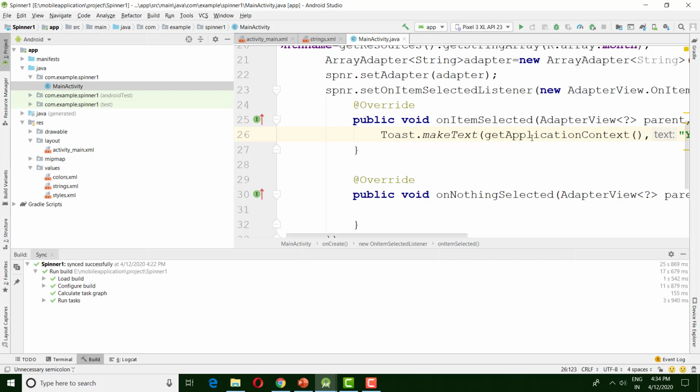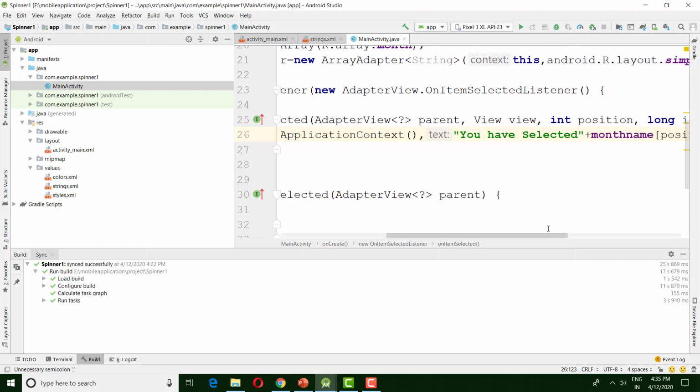onItemSelected is a callback method invoked when an item in this view has been selected. Whenever an item in the spinner is selected, the onItemSelected callback method will be invoked. onNothingSelected is a callback method invoked when the selection disappears from the view. For example, when any touch is activated on the screen, or when the adapter becomes empty, then the onNothingSelected function is called. It has only one parameter, parent, pointing to the screen on which the spinner is.